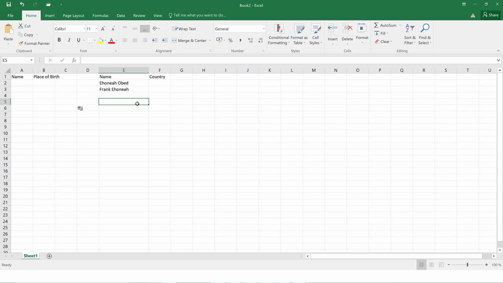Another thing is that let's assume we were supposed to write a longer text. Let's say, hi, my name is Dr. Ehonia Obed. You know, it is going beyond the cell. It's still within that cell, because when you click on it, you see the full thing in your formula bar. But visually, it's going beyond the cell and appears as if it is in this next cell, but it is not, because when you click within this cell, you don't see anything in here, but when you click within this cell, you see everything there.